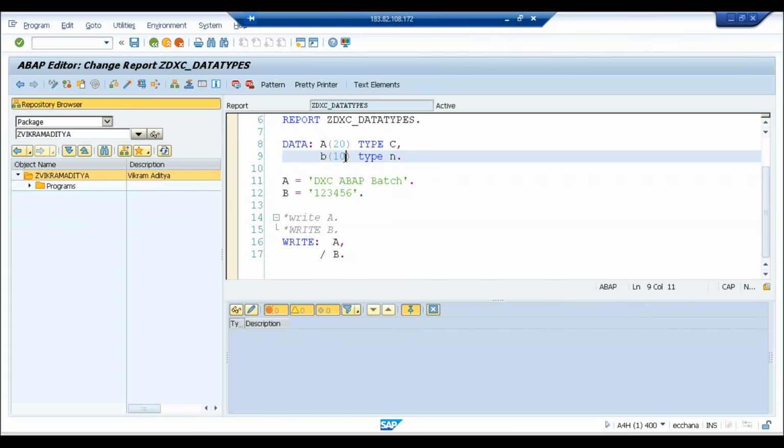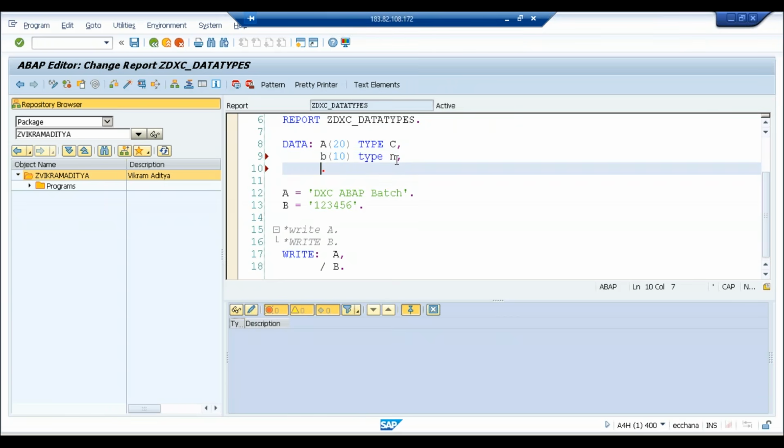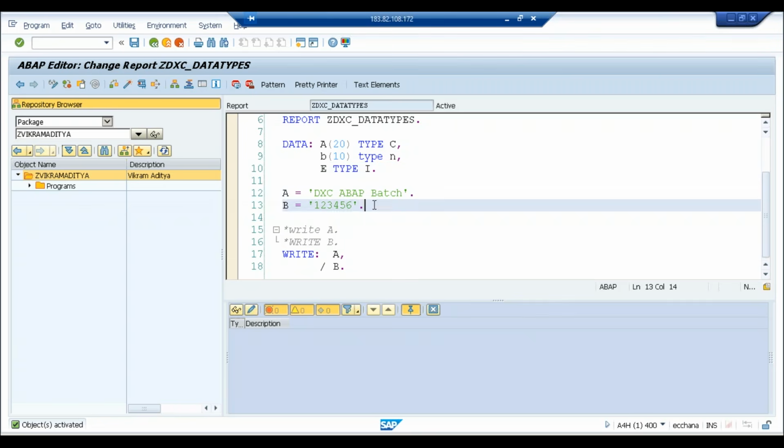Okay, now let's go ahead with integer. For integer, you don't have to give the length. Type I. E type I. When you say E type I, you don't have to give the length. Default length will be 9.